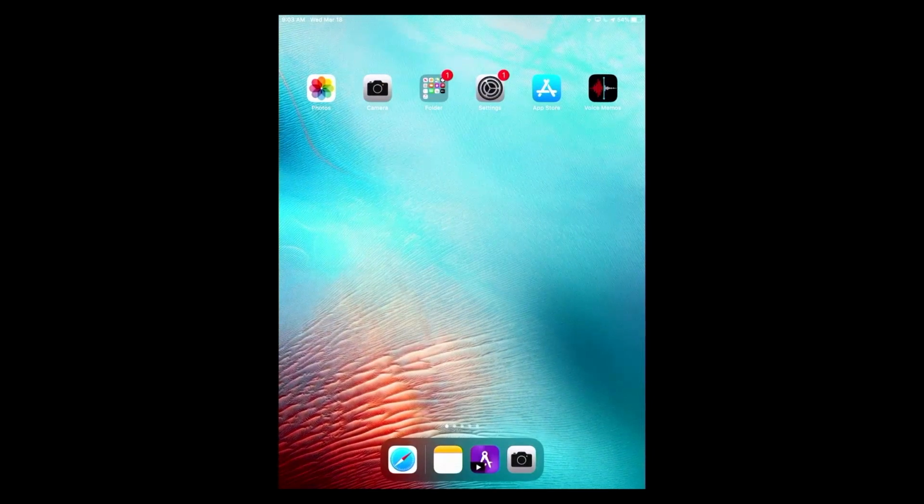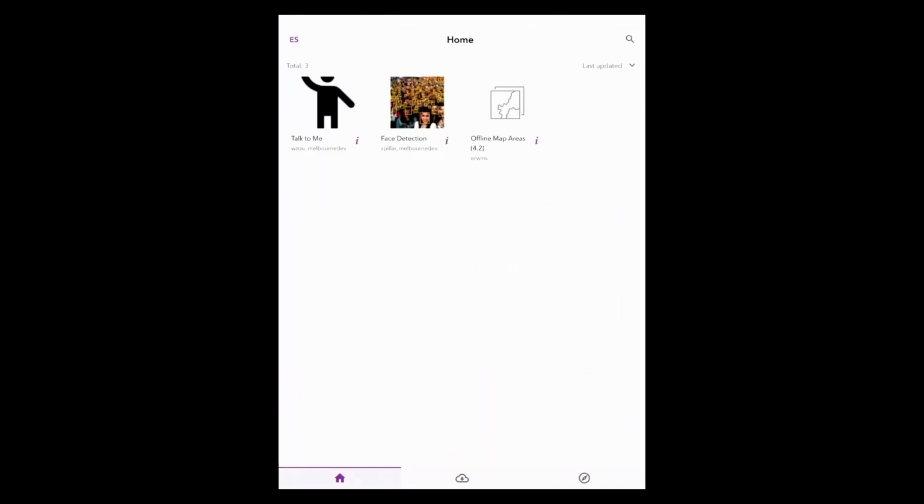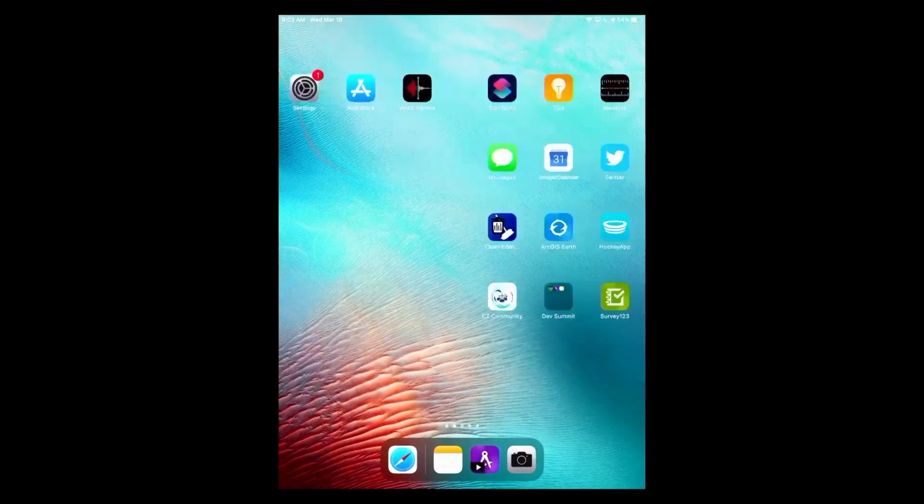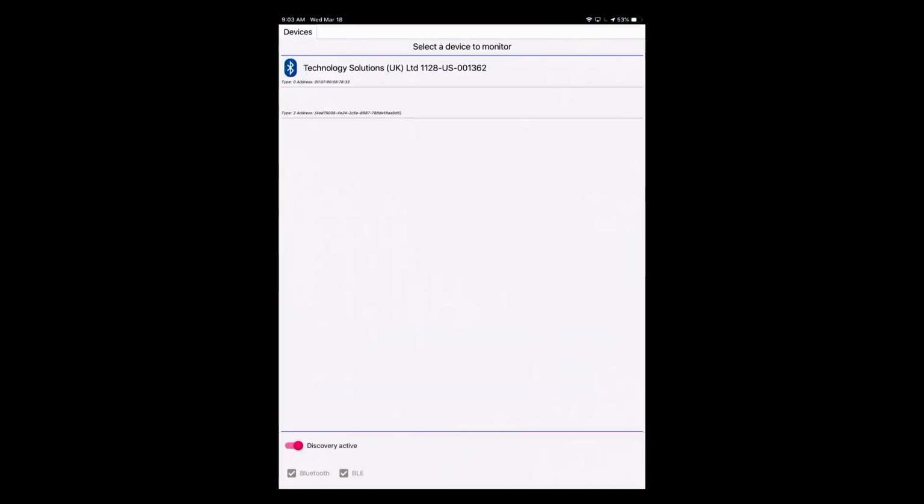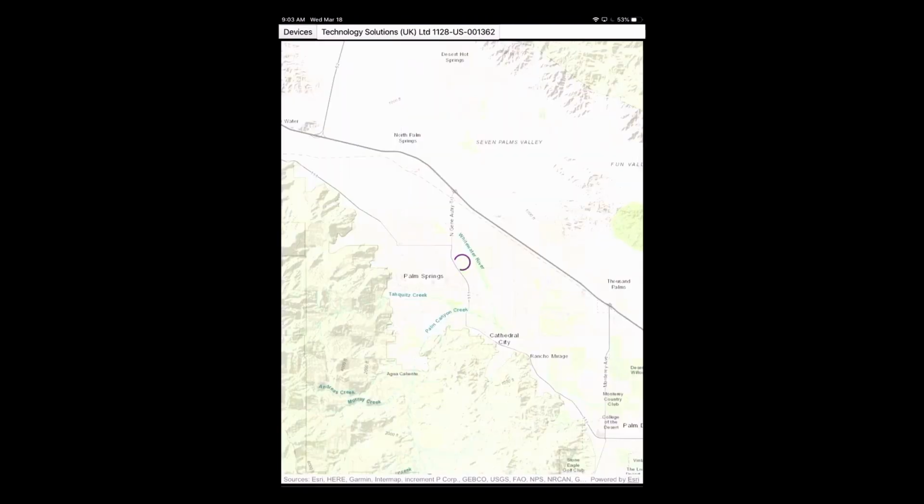So I'm going to do it, and then we're going to show you the app that's running on this iPad as well. Right. So the app is actually here. I have this app that will discover the RFID reader. So now we know this technology solution UK1128 is this RFID reader. I'm going to connect to it. Now it is connecting. I'm going to scan this RFID tag.